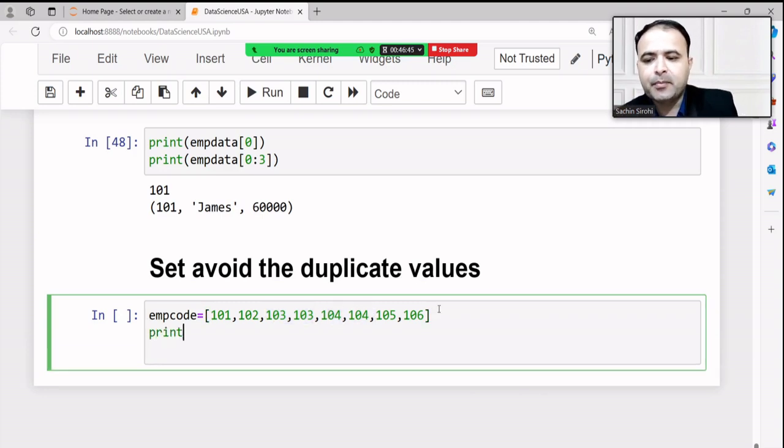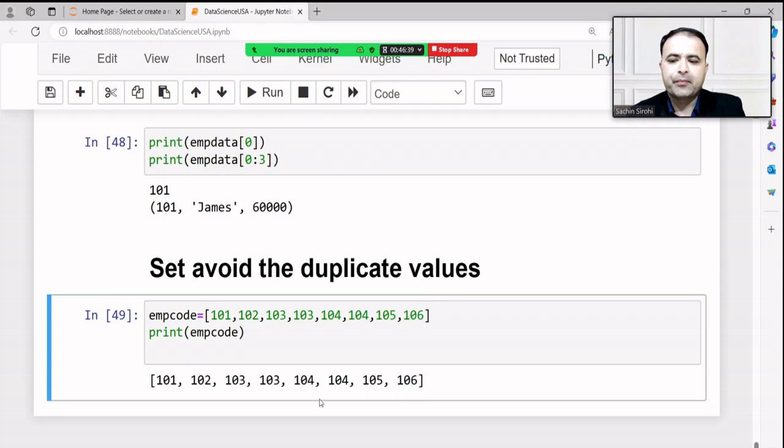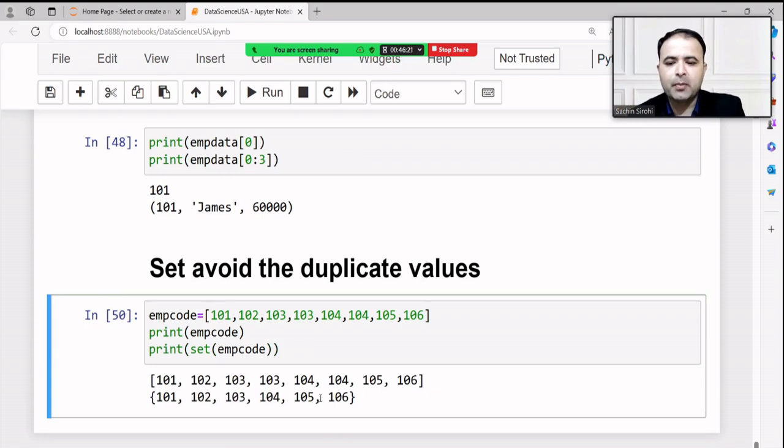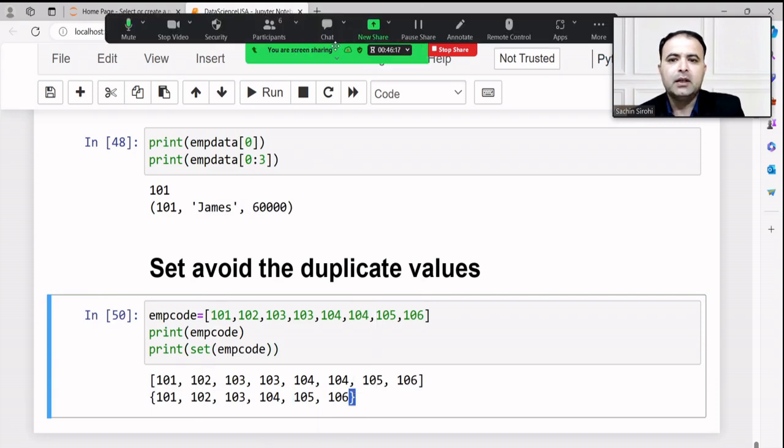When I print this value, you can see the entire value is printed. Now I want to convert it into the set. EMP code. Now you can see only the unique numeric values are shown, and the symbol of the set is also shown: curly braces.